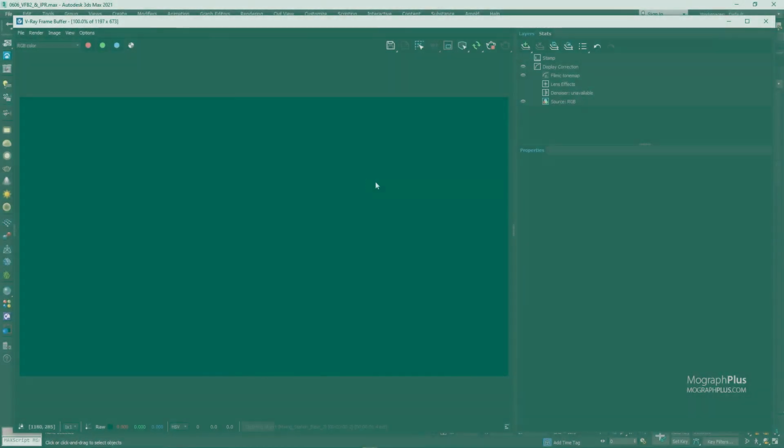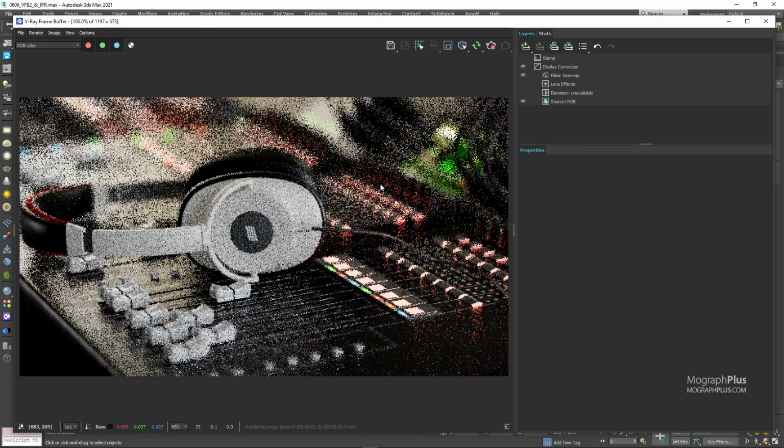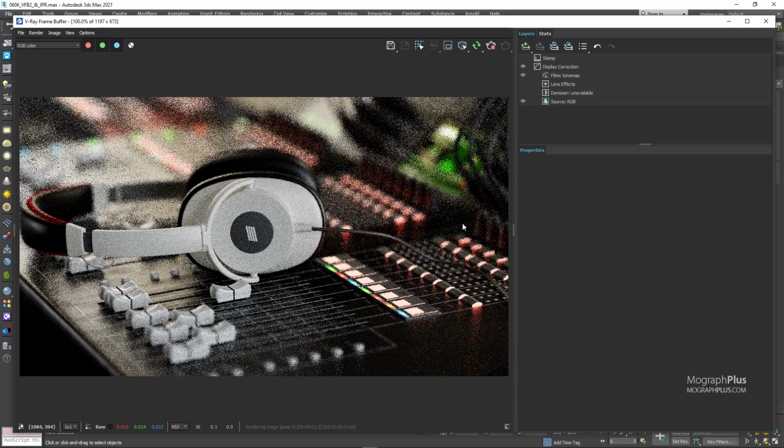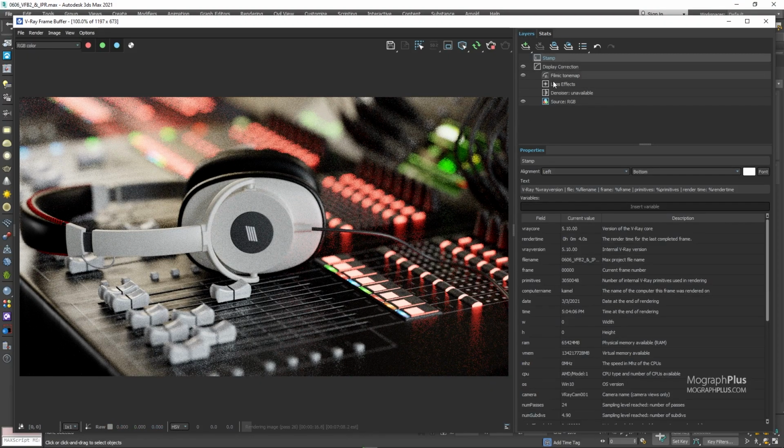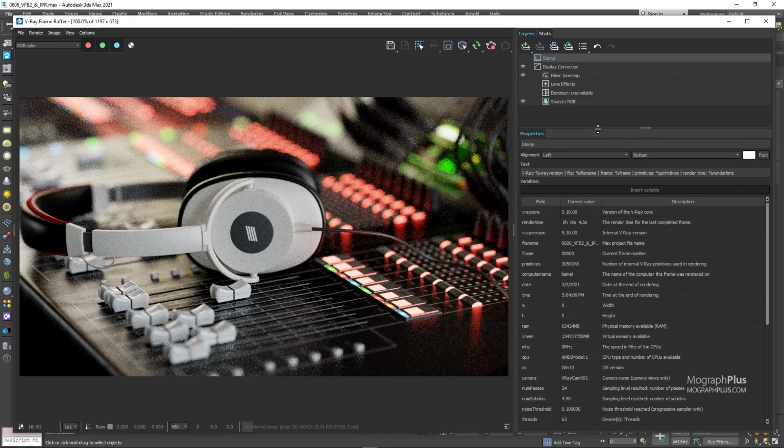In this video, we'll learn about the new VFB Stamp layer added in VRA 5.1. So let's open up the frame buffer and run the IPR and make sure the Layers tab is open. You notice we have a new stamp layer on top of the layer stack, which is invisible by default.